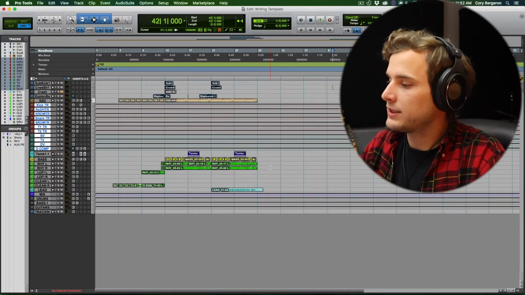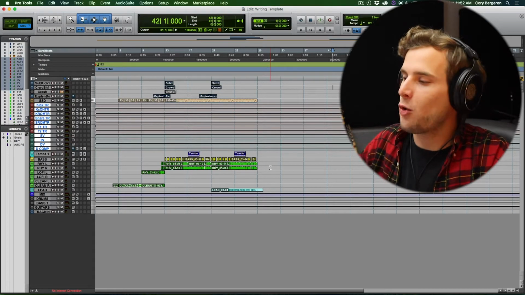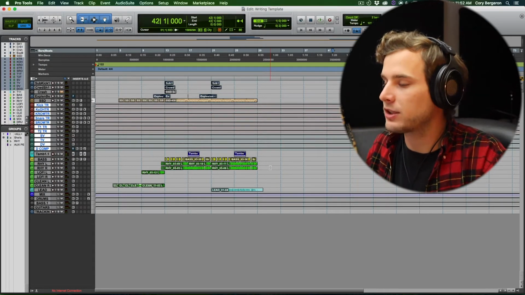Let's talk about writing templates. Okay, so in front of me, I have a Pro Tools session, and this is kind of my current writing template when I'm working on rock-based music. One thing to keep in mind when you're creating your own writing template is it's going to evolve. So don't get overwhelmed with the idea of you have to create a perfect template from the start. Just create something, and then as you go, start manipulating it into a way that works best for you. So I'm going to break this down, and we're going to talk about it.